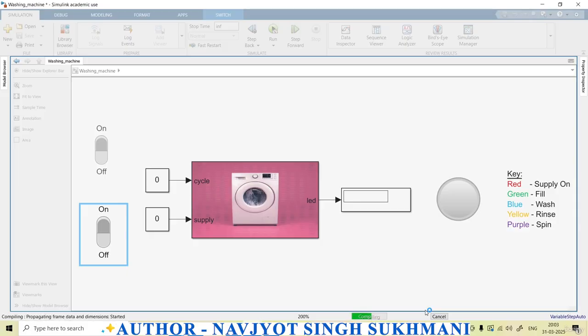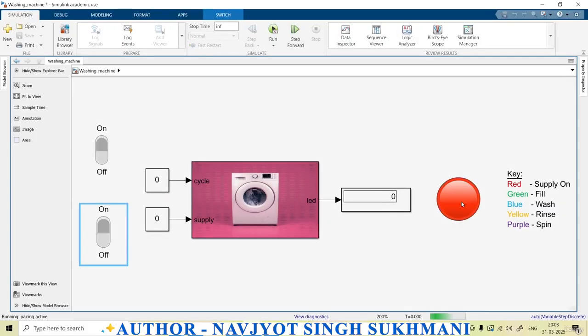I just explained the working: initialization, then fill, then wash, rinse, spin, and repeat or stop. Once the compilation is done, you can see the red color, where supply needs to be on. Until I turn this on, you can see the cycle is also on.